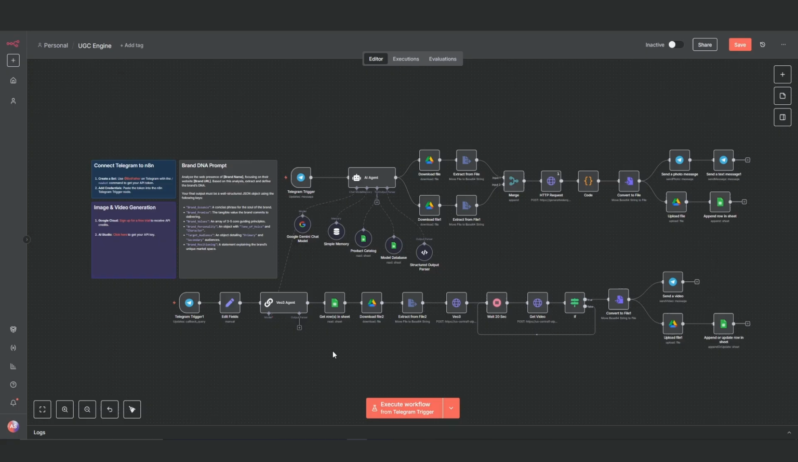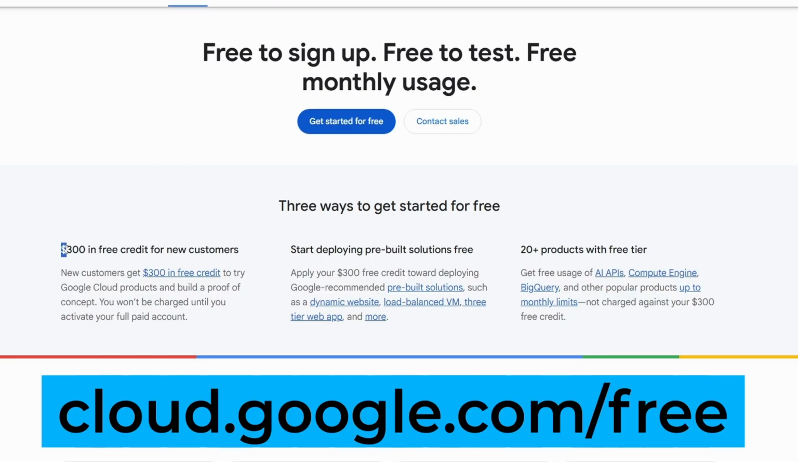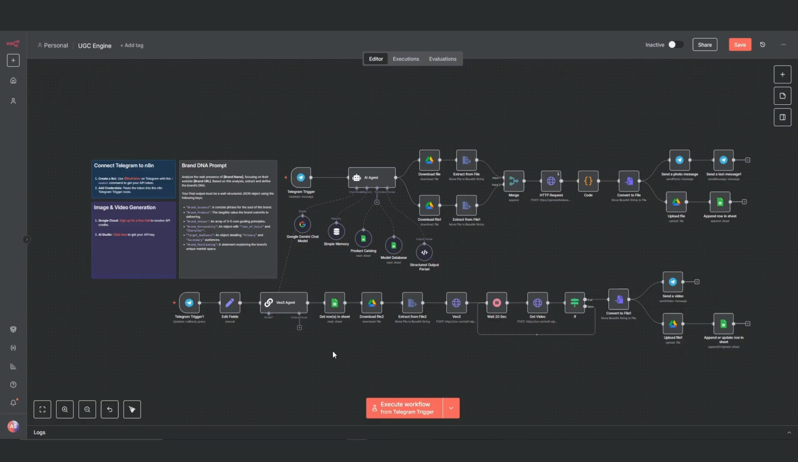Just a quick note before we dive in. This entire workflow runs on a few Google API keys. If you don't have those set up yet, don't worry. I have a dedicated video that walks through that entire process step by step, including how to claim your $300 in free credits. I've linked it in the description for when you're ready to build. For now, let's focus on this system.